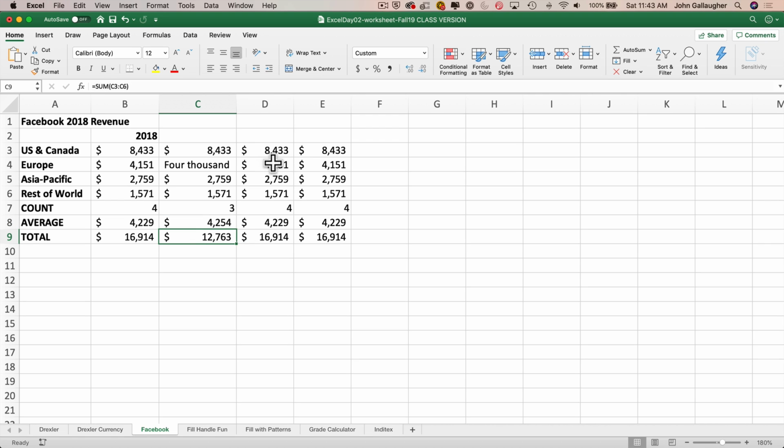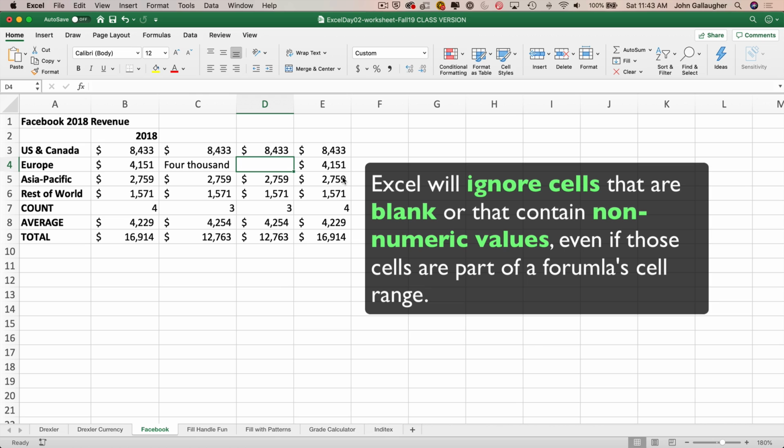Now if I go over here and do a backspace over D4 and press enter, when I have a cell that has nothing in it, even if it's inside of a range that's being used by the formula, Excel will ignore that cell. So again, count comes up with 3, and I have the same value in D8 and D9 that I did in C8 and C9.